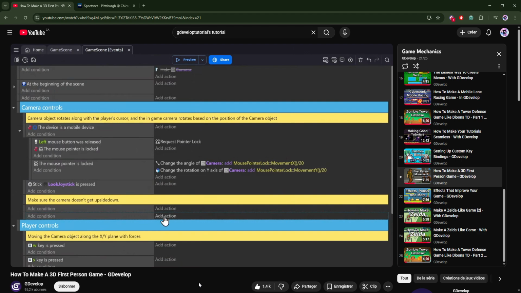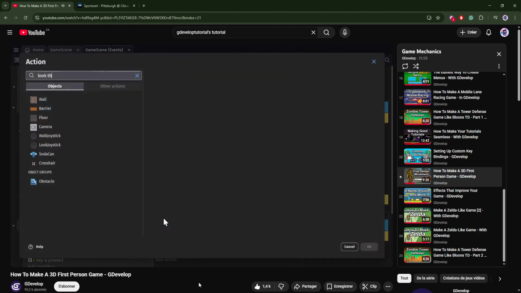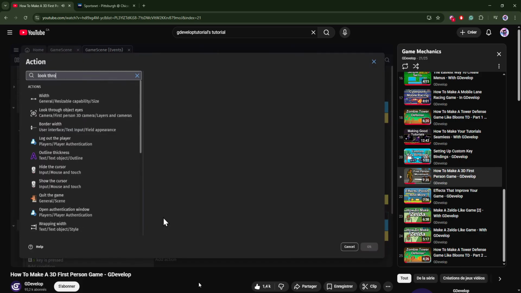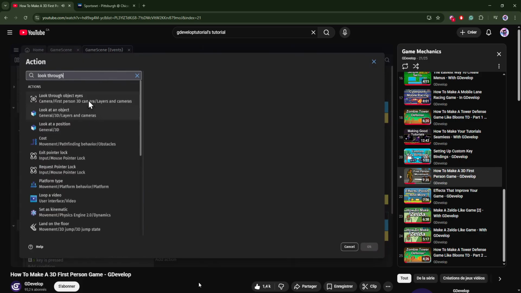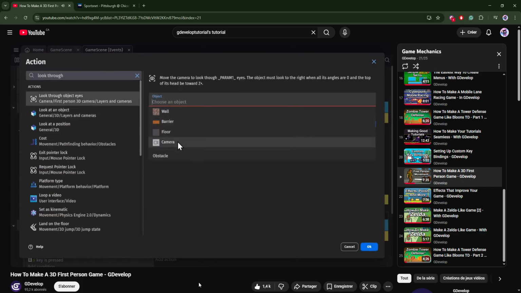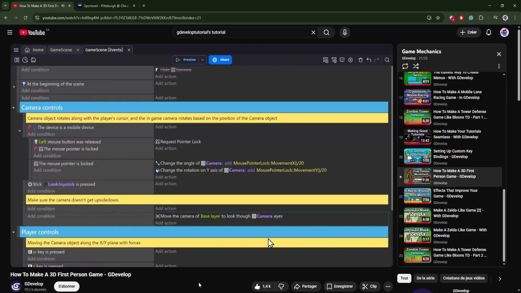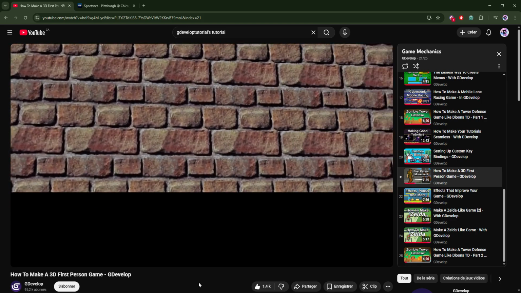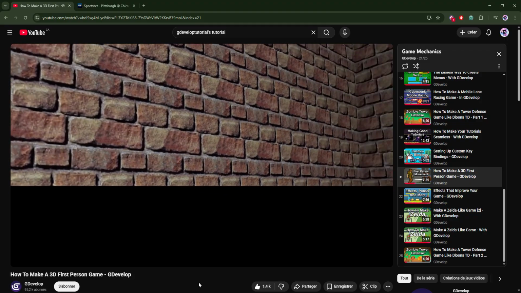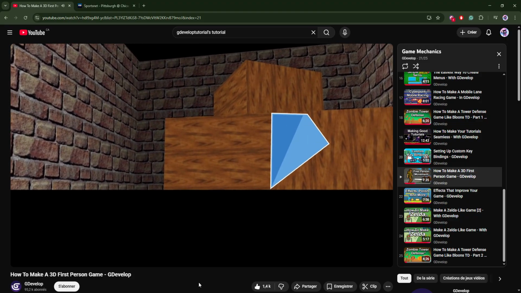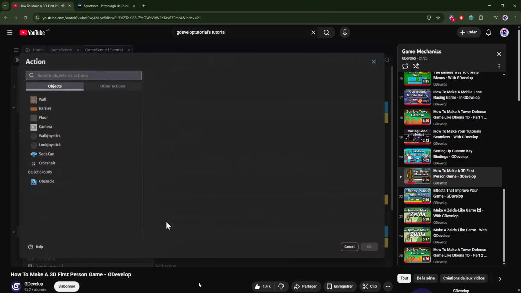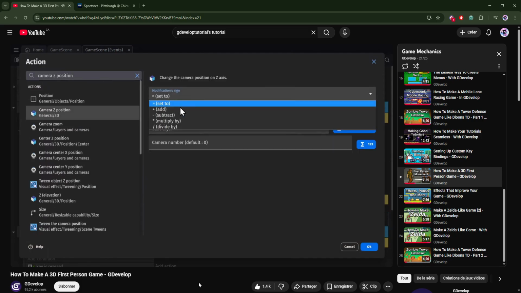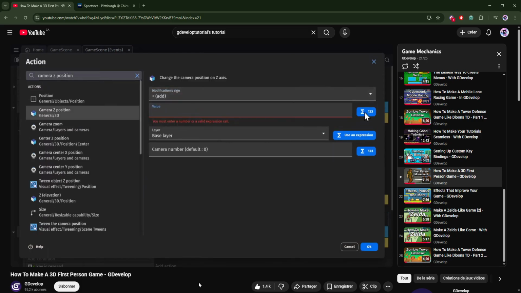The next thing to do is make it so that we're no longer looking from top down, but through the actual eyes of the 3D box. So we'll use the action look through object eyes, and pick the camera object on the base layer. And now when I preview the game, we're actually looking around in 3D, but we're at the floor. So we need to change the camera's Z position and add the depth of the camera object.